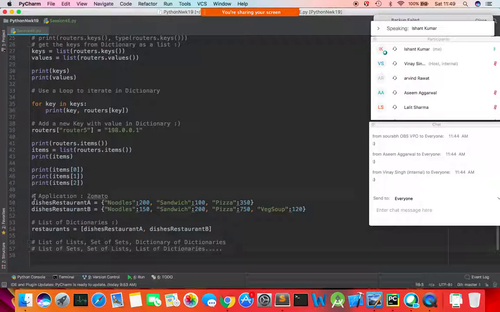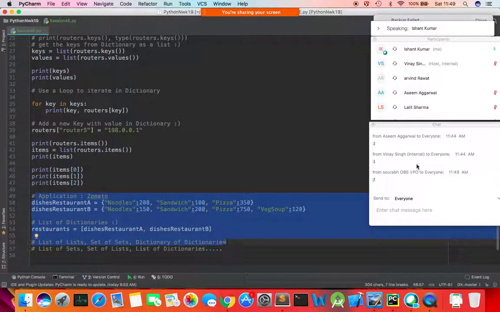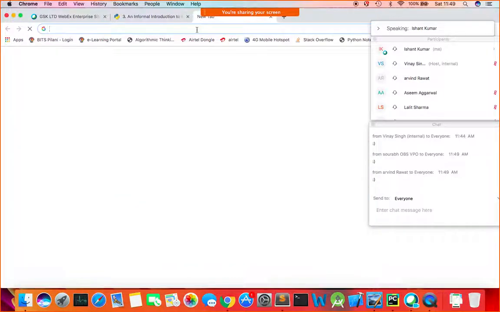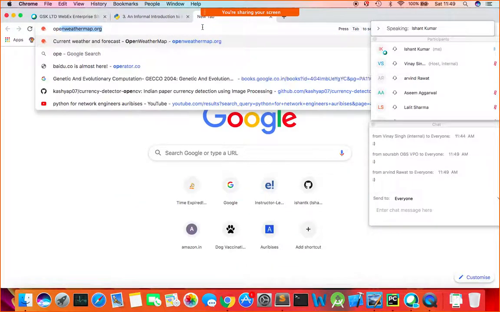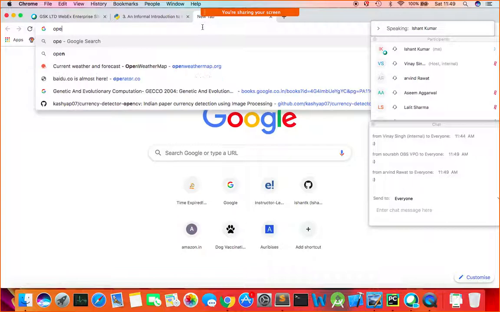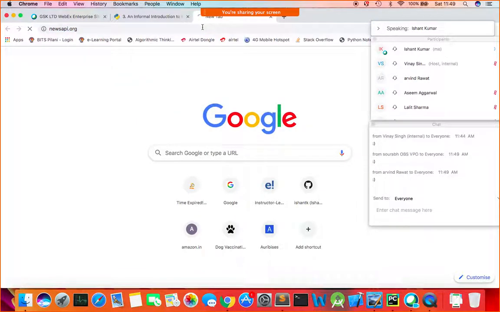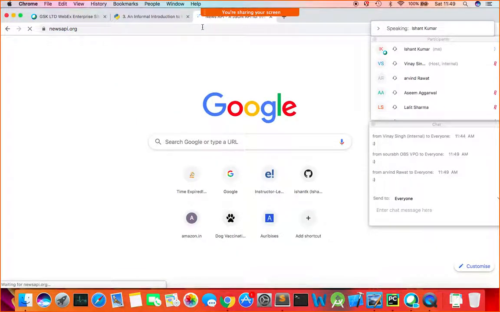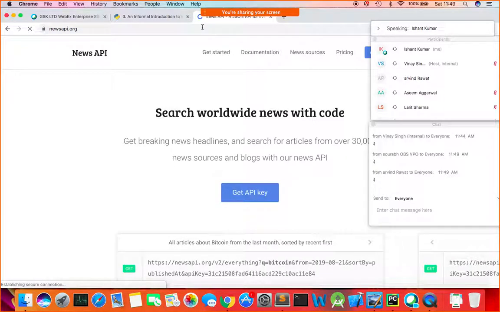So I hope this way you would have got one of the key insights into how the dictionary can be an important data structure. Now let me give you one more example for the dictionary part. So let's come here and go for, let's say, newsapi.org. Now newsapi.org is a web service. Now when I say web service, what does it mean? It means there is some code which gets executed on the server side and you get something in response.